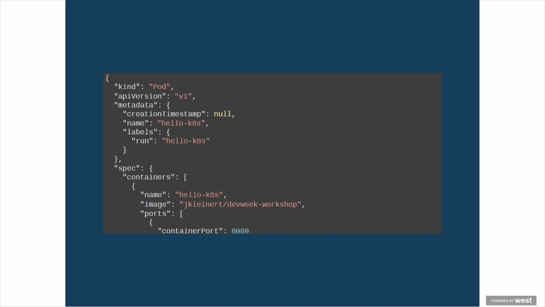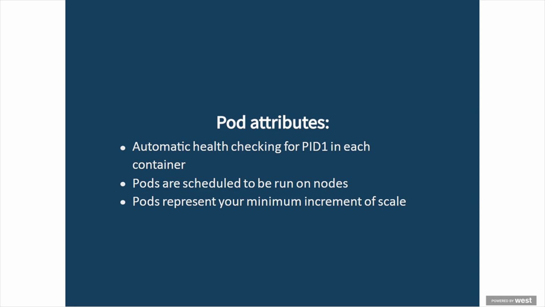This means that for each API resource, there's almost always 2 responses. The spec includes the requested resource state, and the status returns the actual resource state as currently known throughout the cluster. Pods will automatically do health checking for process 1 in each container. This means if the initial process fails, it's very easy for Kubernetes to restart it or restart the group of containers as a unit.